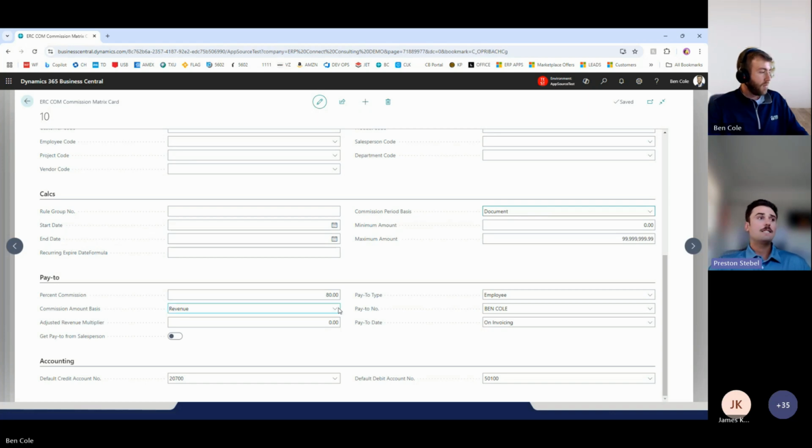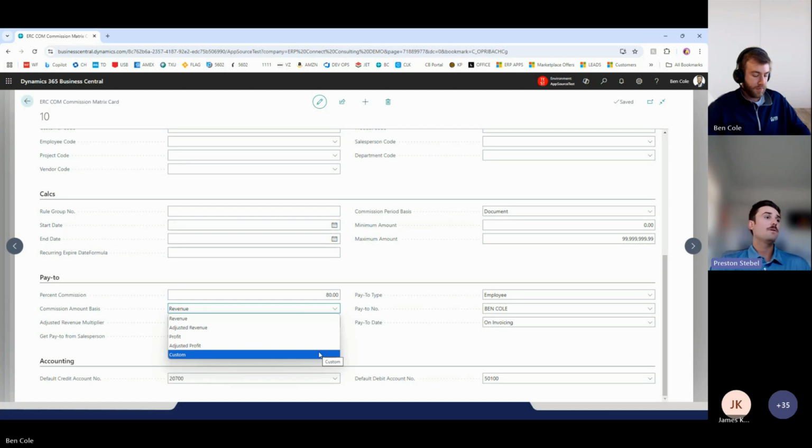Next thing to note here is that commission amount basis. The default's going to be revenue, which is the total revenue from the document. There's adjusted revenue, profit, adjusted profit, and custom. Custom is essentially if you want to add custom code to do a specific type of amount calculation, we can definitely click custom and then add some type of customization for your company. But the main one would be revenue.